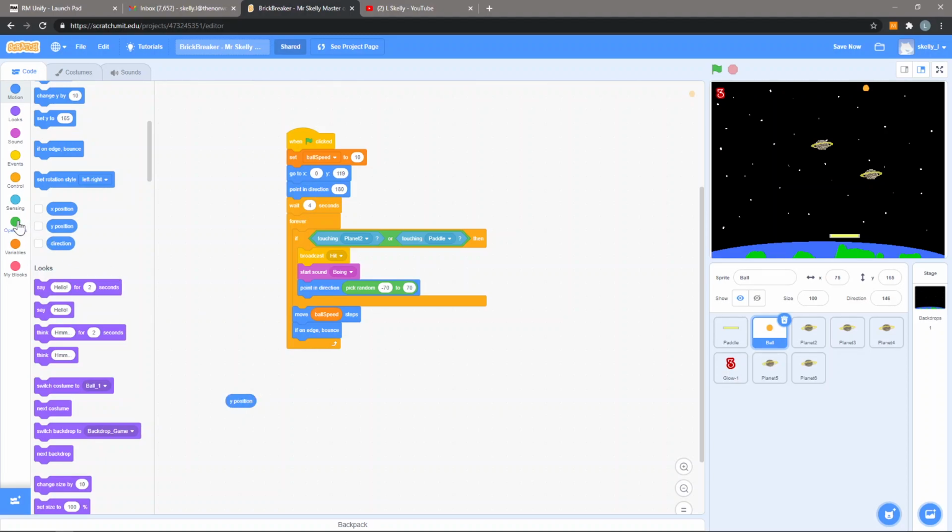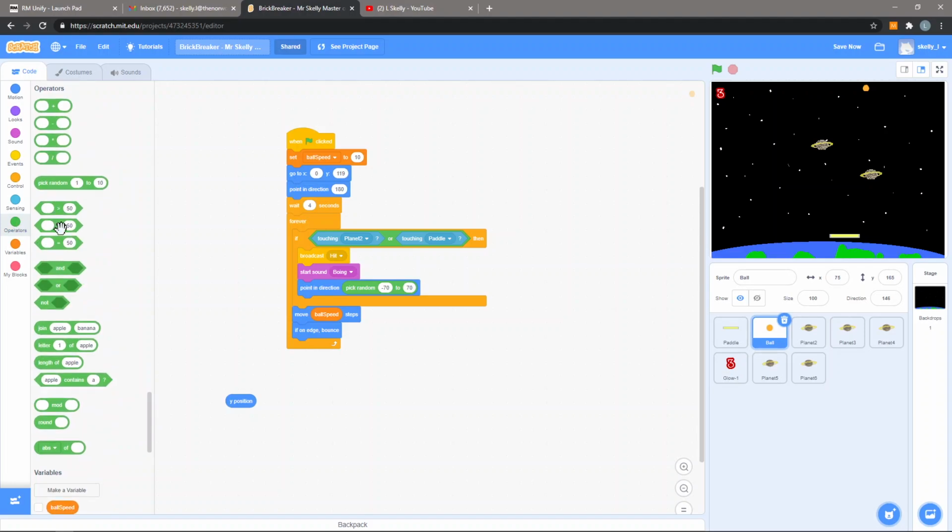So what we also need is an operator, because we want to detect when the ball is below a certain number, and I'll show you a quick way of doing that. So let's put this together. If Y position is less than, now it's not going to be 50. To see what your limit should be, drag your ball just below the paddle, and then here you can see at this point it's below the paddle and it's less than 150. So I'm going to say, well, it's less than minus 150.